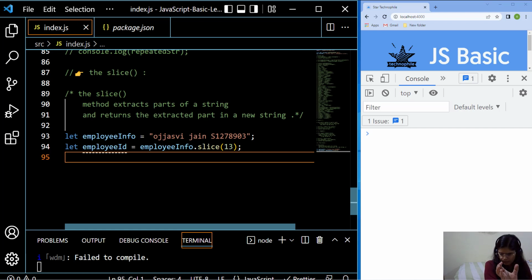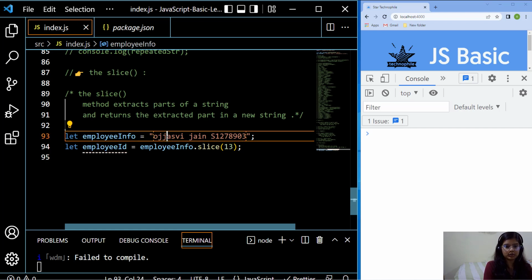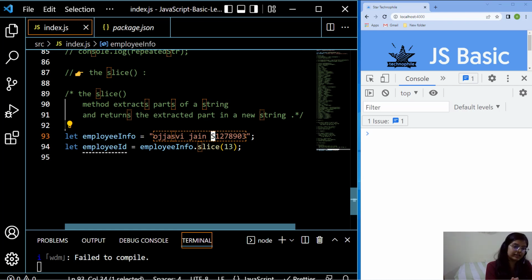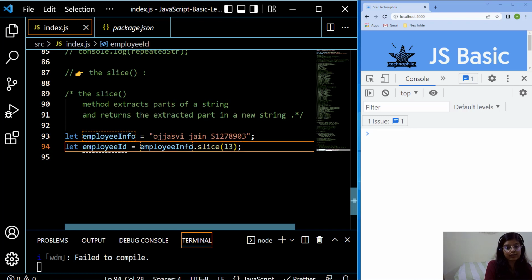Now from this whole long string, I really want to extract its ID part. So what I have to do is just count the index. There's 0, 1, 2, 3, 4, 5, 6 and 7, 8, 9, 10, 11, 12 and the 13. So the ID of the employee in this string starts from the 13th index. So I want the ID from this string.